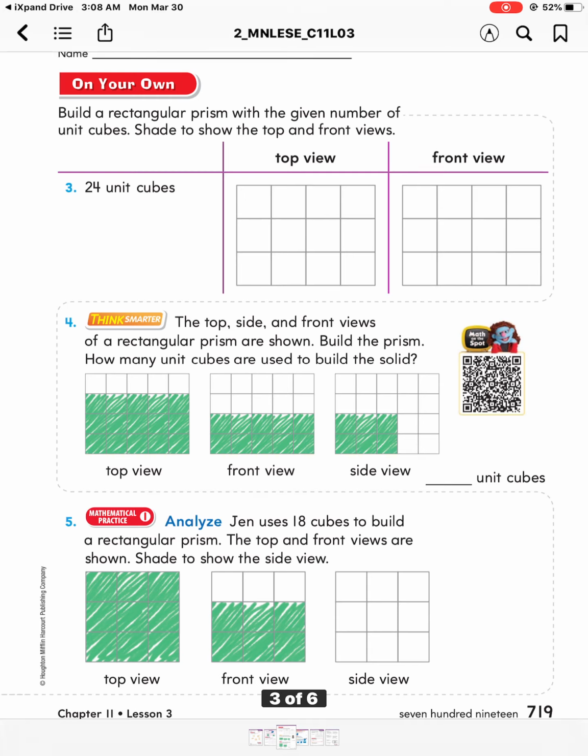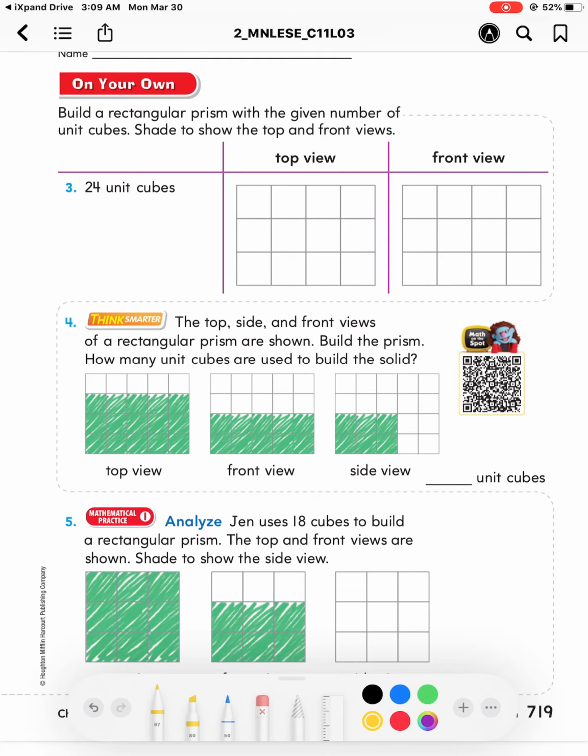It says on your own. Build a rectangular prism with the given number of unit cubes, shade to show the top and front view. Now I want you to pause the video, answer this question, and continue watching the video and check your answers.